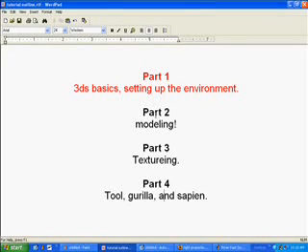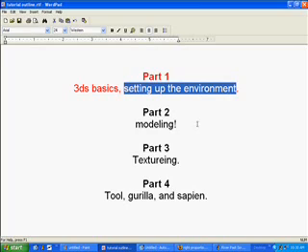I am Llama Juice. I'm going to be creating a tutorial here on how to create a level in Halo Custom Edition. This is part one, and part one and part two will both teach you a little bit about 3ds Max. Part one is going to be more setting up the environment so that you can create your level.